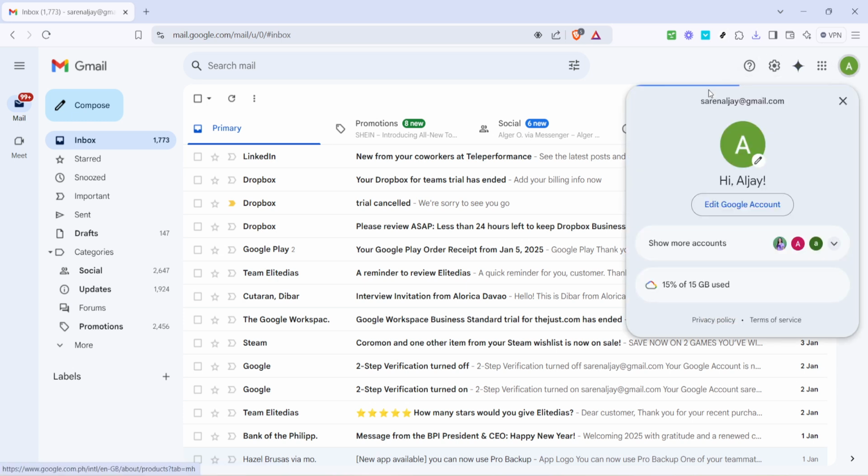Now this is crucial because you're essentially interacting with all the accounts that you might have logged into on this particular device. After clicking on your profile icon, a drop down will appear showcasing all the Gmail accounts currently associated with your device. Here's where the magic happens.